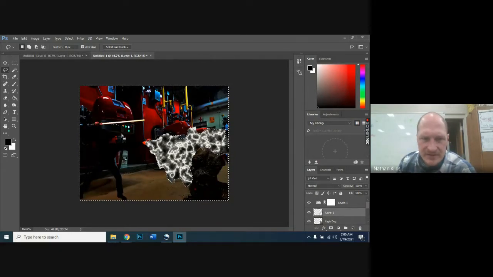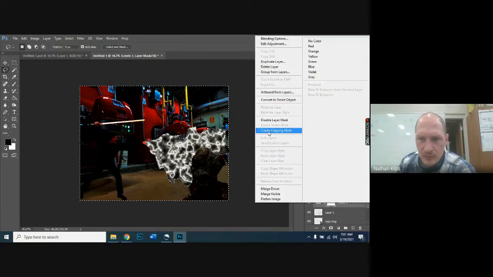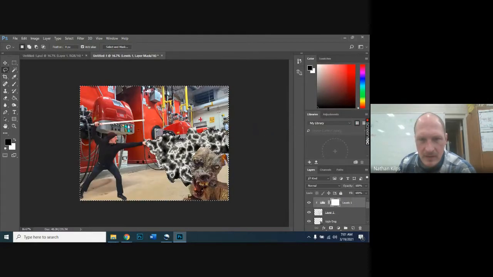You may notice that the levels filter is still affecting the area around that. So we want to do a clipping mask, which will only affect the layer that it's on top of. So I'm going to right click where it says levels, and then create clipping mask. You can see that the filter no longer affects this layer, but only the layer that it's right on top of. And you can see that indicated by this little arrow. I'm going to hit Control-D to deselect so I don't have anything selected anymore.